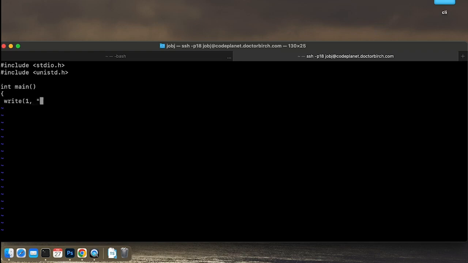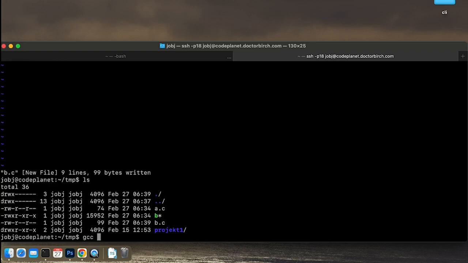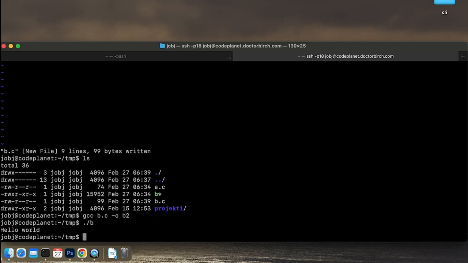The second argument is a buffer, so here we put the variable or the text string we want to print. Hello world, new line. And then we need the size of this. So either we count it manually, or we can do something like string length of hello world. But I think I will just put in 5, 10, 11, 12, at least if I spell this correctly. And that's it. So let's return 0. And we compile b.c to b2. And we get hello world.